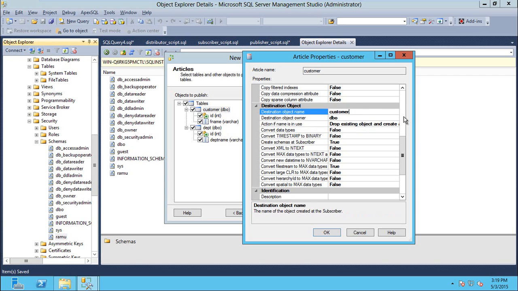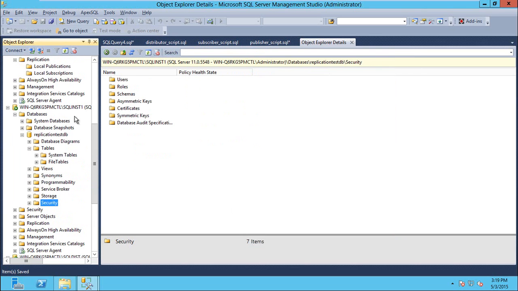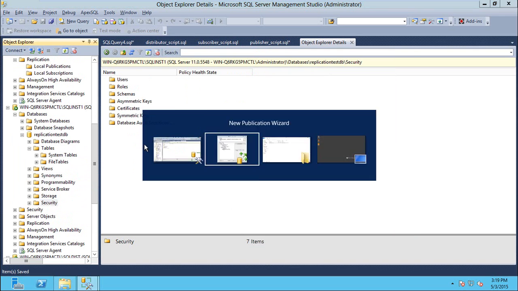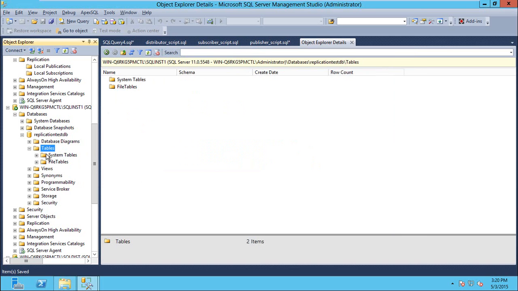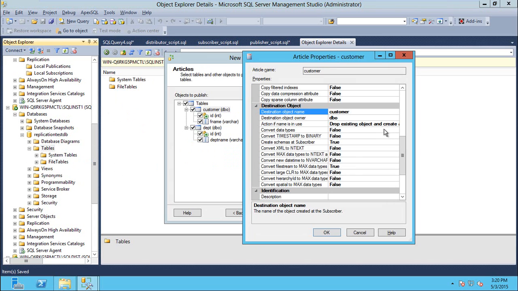I'm not going to do that. Action if name is in use: if the name is already there, for example if that table is already there, then it is going to drop the table and create a new one. See here, I just manually deleted it. If the table is already there, it would be deleted automatically. If this table already exists, it will drop and create. The snapshot files will have that script.